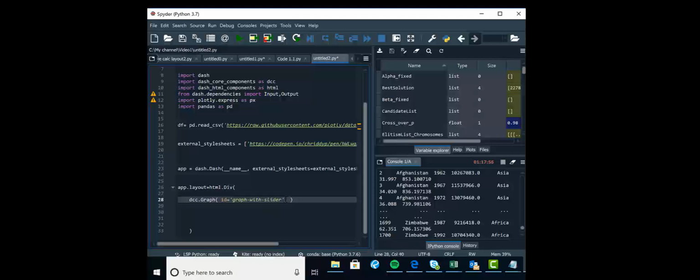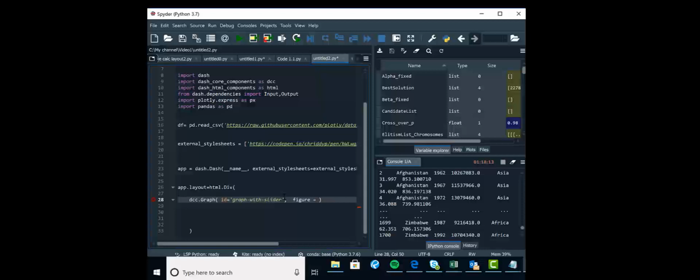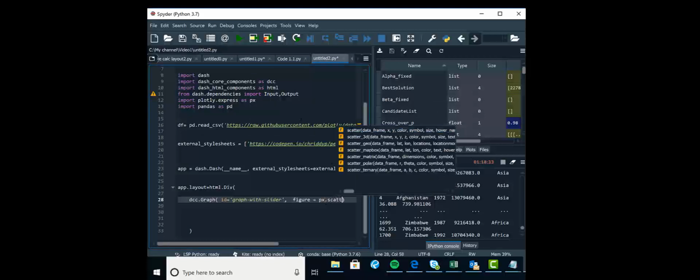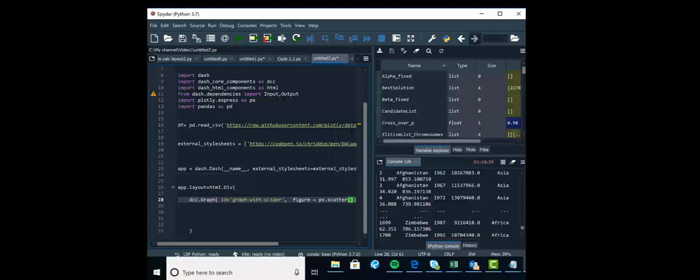And the second thing, in any graph, is something called the figure. The idea here is that we have a figure that includes the data. So the data should be defined inside the figure. So we want to use px. You remember px is here, plotly express as px. So px accesses the plotly library. So px.scatter, because we want a scatter plot, right?